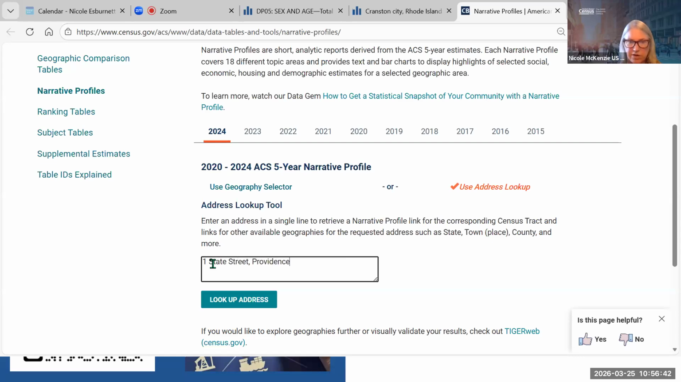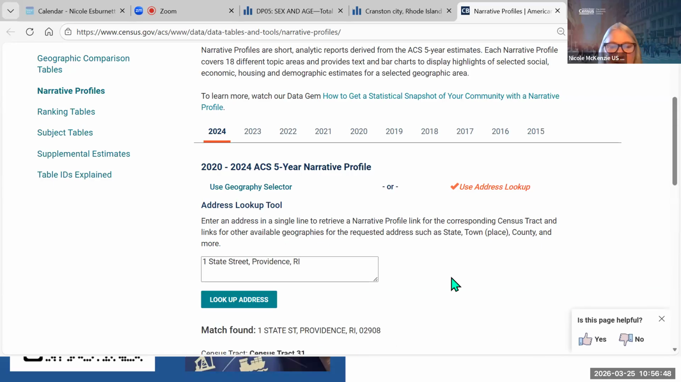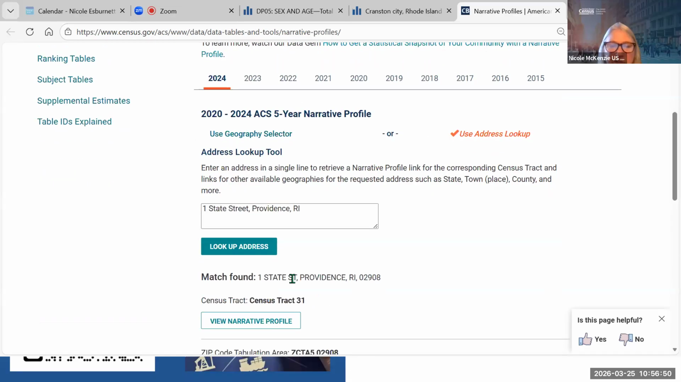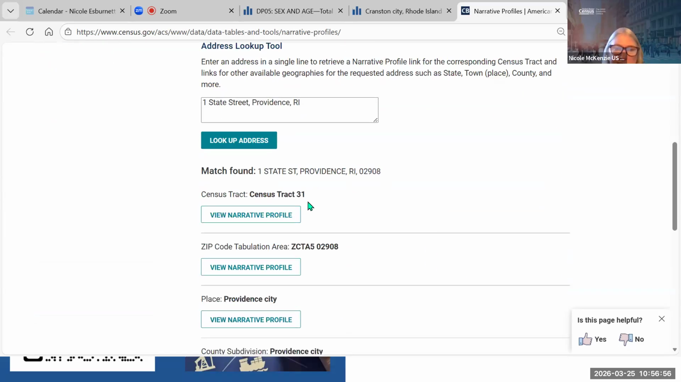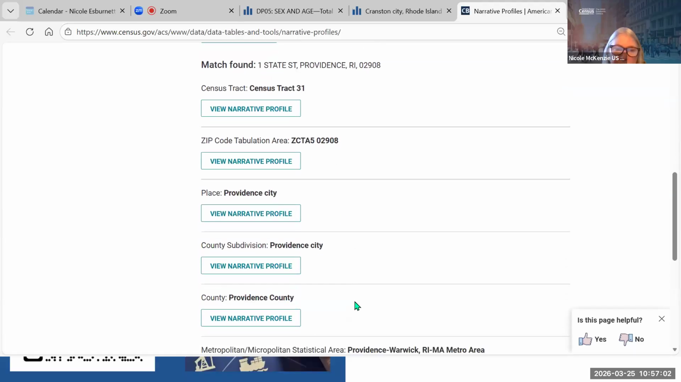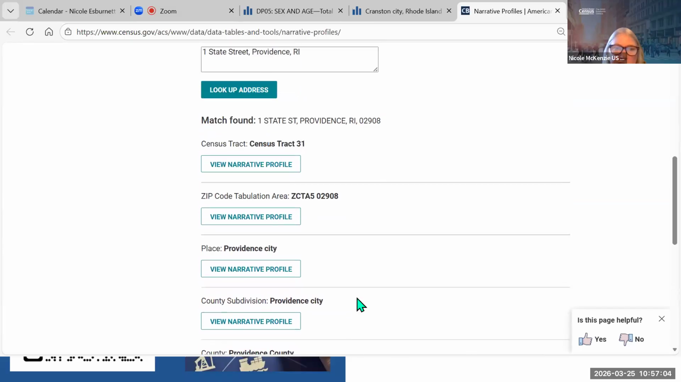Providence, because that's where I got the league's address from online. And the match found. So the Rhode Island League of Cities and Towns is located at this address. It's in census tract number 31. It's in zip code 02908. It's in Providence City. So it gives you all these different levels of data.